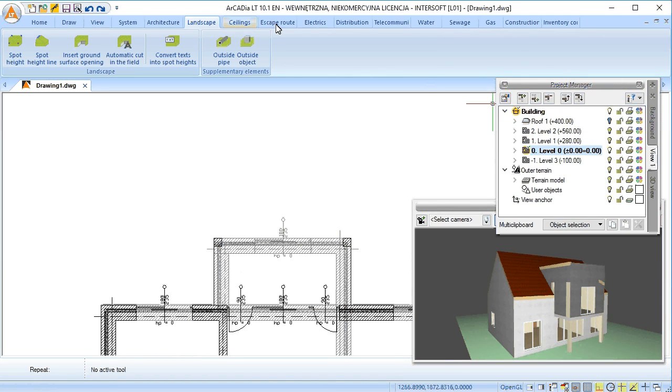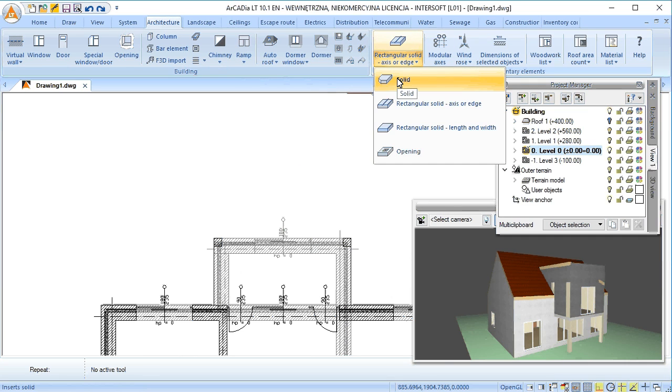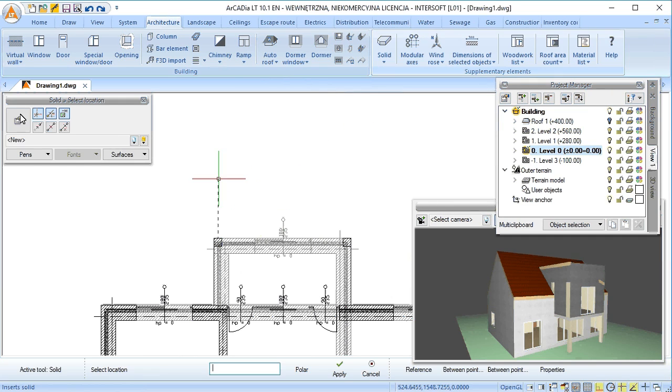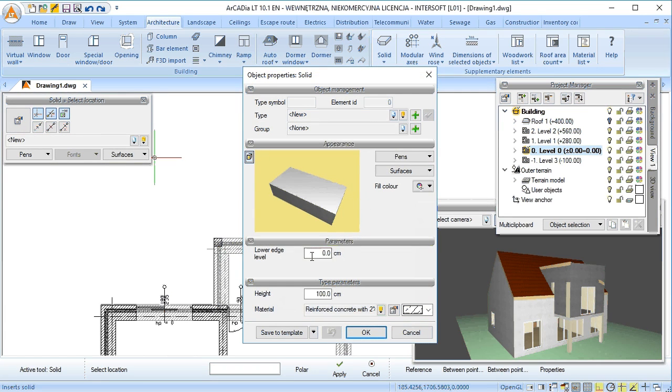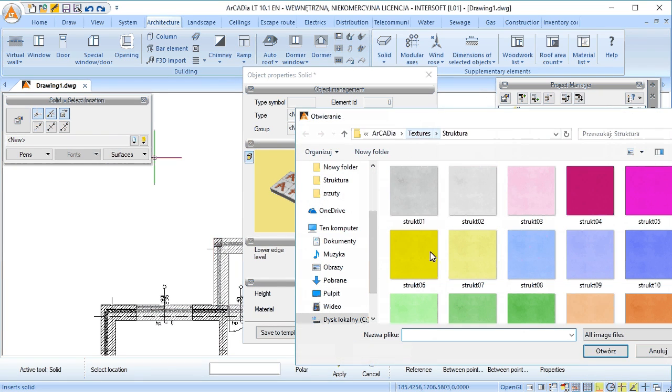In the architecture ribbon, we are selecting the solid option and we are using it to draw a terrace in front of the building. We are entering the properties in order to change the lower edge level and the texture on the top surface. After clicking OK, we are inserting the solid by selecting its subsequent corners. We can enable the ortho option from the view ribbon and indicate directions and enter the lengths of the remaining sides.